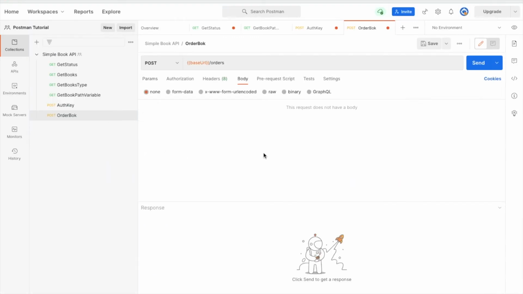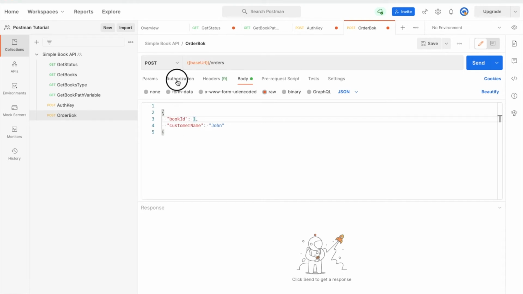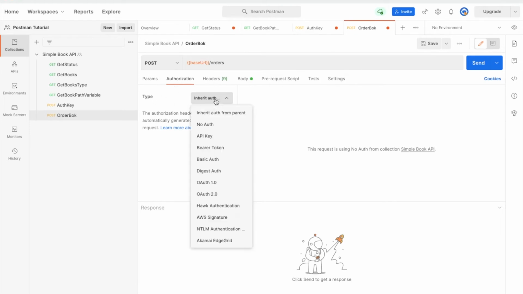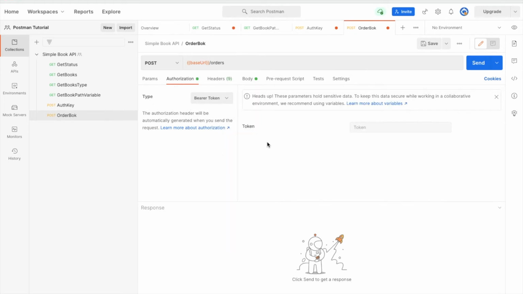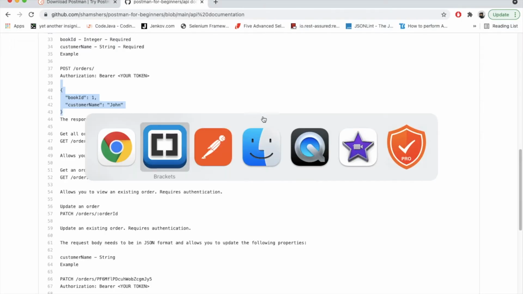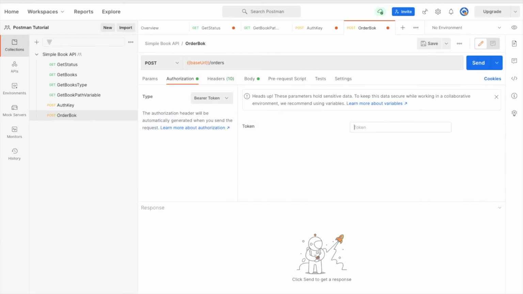I'll go to body, raw, text, JSON, copy over here, and I will say book ID. This is what I have mentioned over here. Now I need to make the authentication, right? So in this auth, you click the authentication. You have a type. We have a bearer token, so we have used it, and we paste our token. This is what I'm going to use over here. So this is my token.